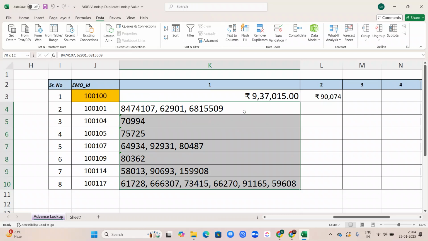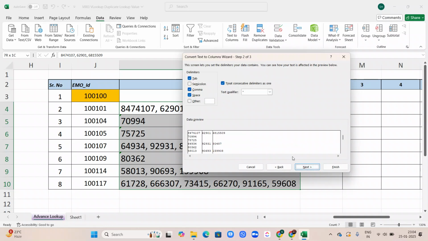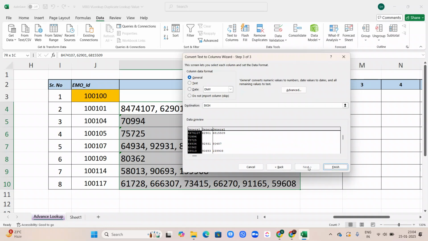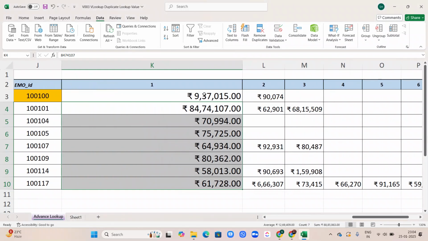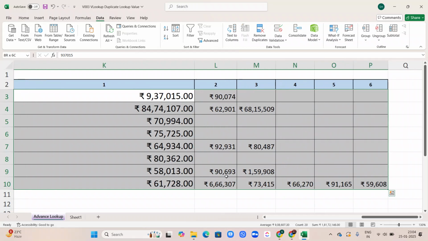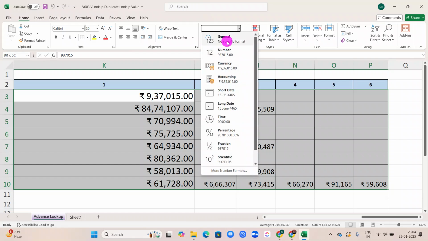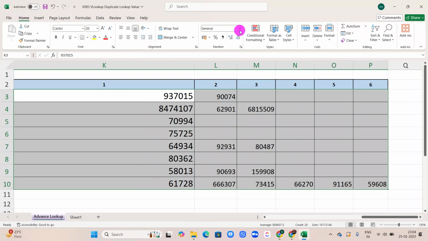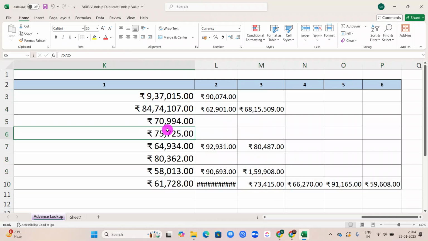In the same way, you can select this entire data range. You can go here, click on Text to Columns, Delimited, Next, selected, Next, Finish, done. So if you need, you can make it look like general numbers, or you can make it look like currency or whatever you want. I would prefer to keep it as currency, and I will maintain it in the same order.